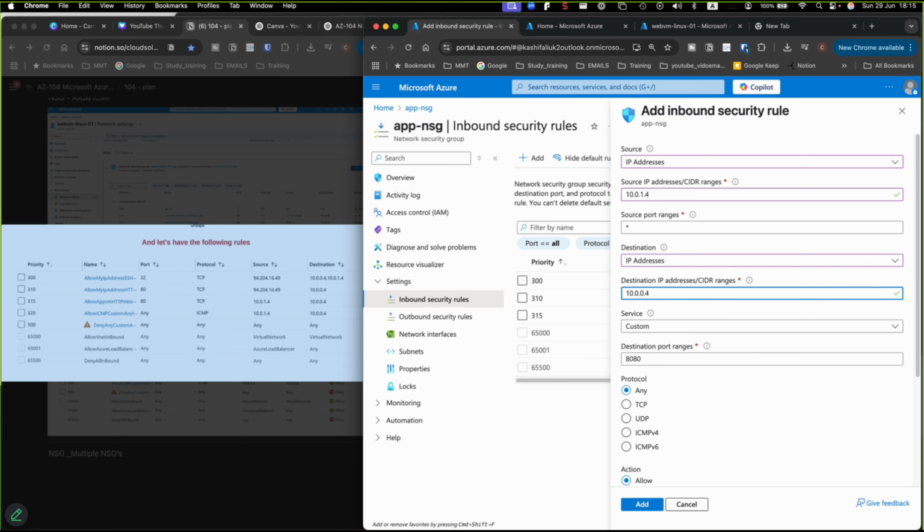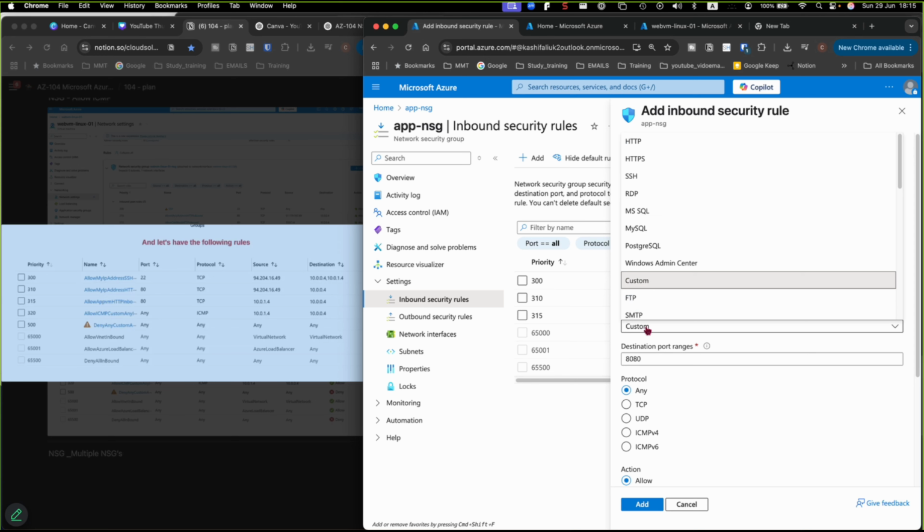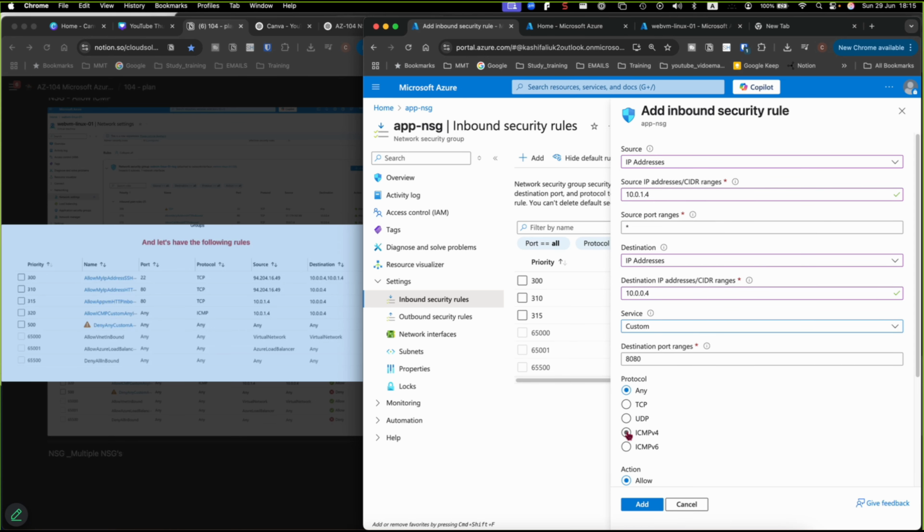So ICMP is for ping. Say hello, I'm here. How are you? Yes, I'm fine, thank you. It's like making a connection, pinging. You know when you say I'll ping you on the phone, I'll ring you, I'll ping you. Same thing. So we do ICMP, yeah.